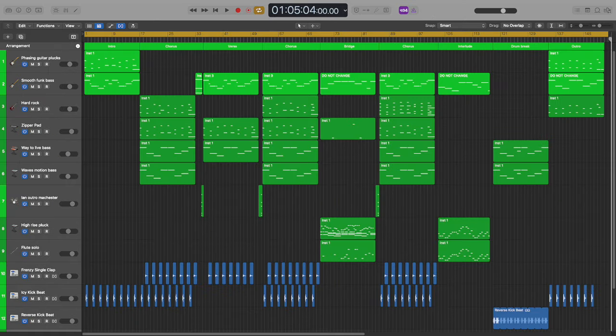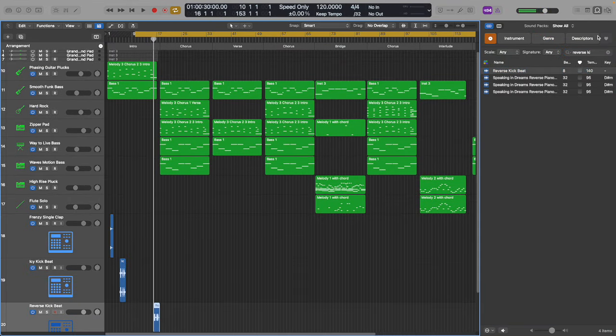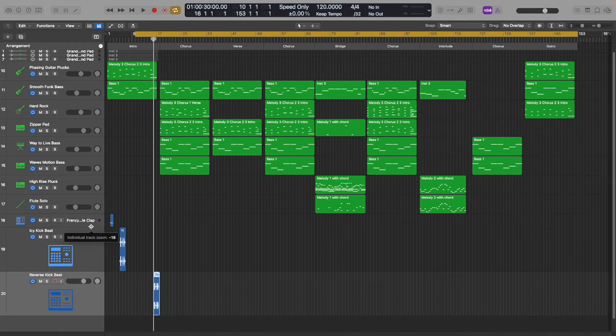Also, I decided to add a drum break for this instrumental, so instead of a fourth chorus, I changed this section to a drum break. I liked the sound of the reverse kick beat and thought it would go really well with the overall vibe of this instrumental and a good way to transition into the outro.